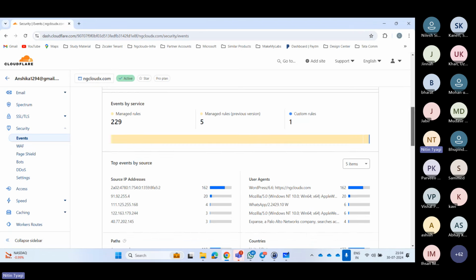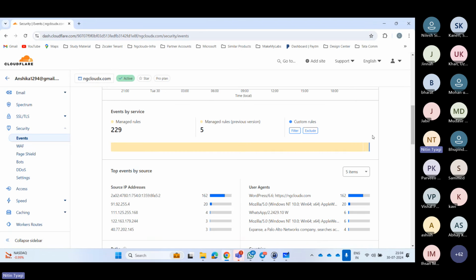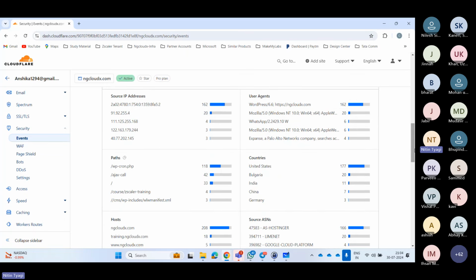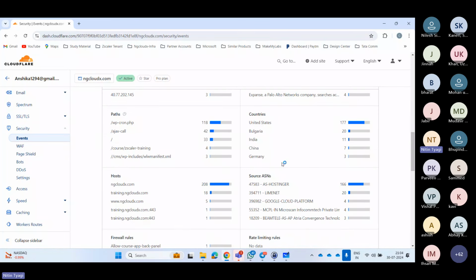Okay. So these are the things which you get. You see the source IP addresses of the attackers. You see the user agents which they are trying to use to visit your website. Then you see the path, right? What they are trying to exploit, the countries, their ASN numbers, their host. So all these details you get.